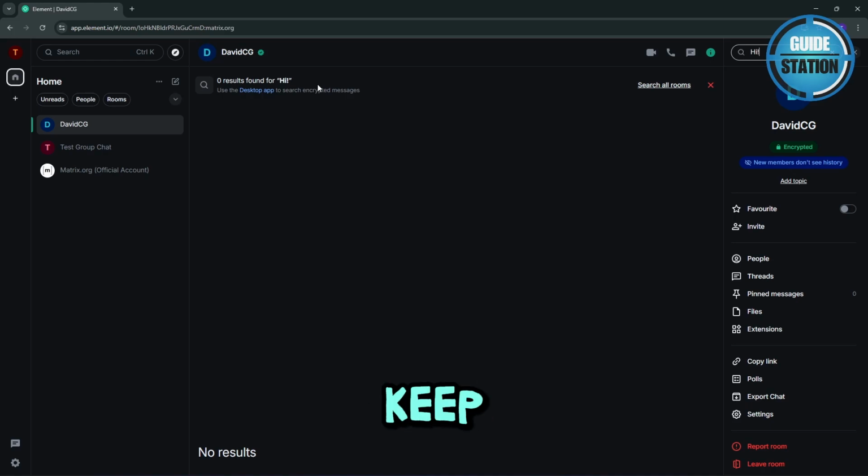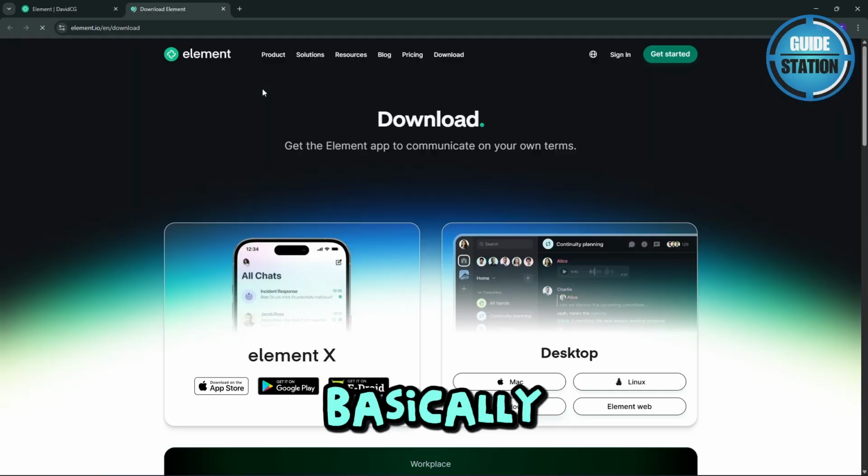So what you need to keep in mind is that all chats are encrypted, especially when using the browser version, as this is what I'm currently using. So you won't be able to use the search messages feature on this web version. But what you can do is simply download the app version. You can click this one to download it and basically follow the same steps.